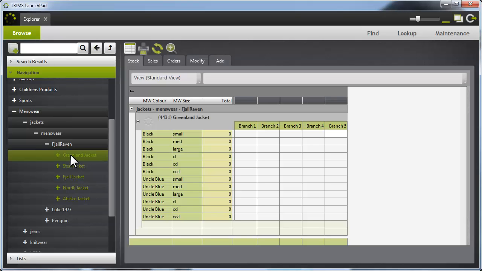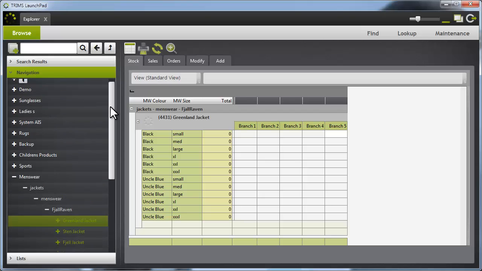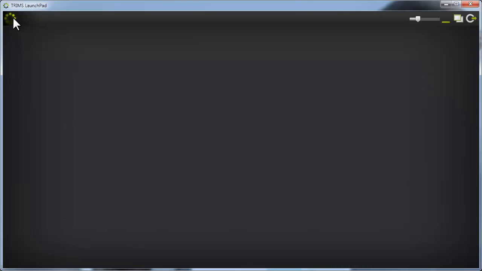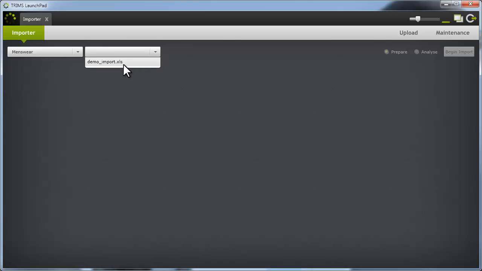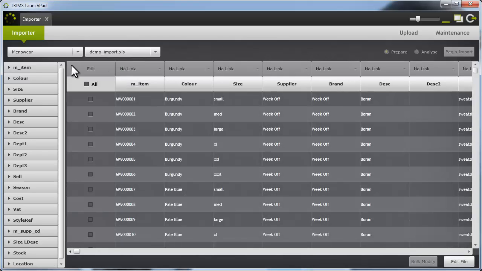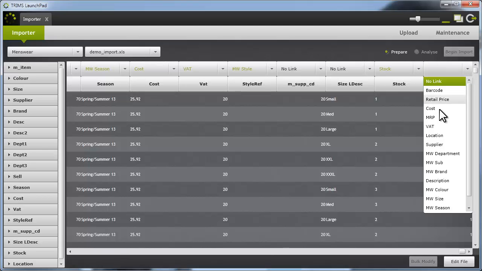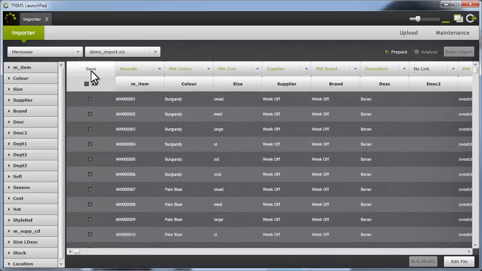Okay, this information hasn't brought any stock levels in, but I do have stock levels in the file. I just didn't map the headers. So I'm now going to close out of Explorer, go back into Importer, and choose that file again. I'm now going to edit the headers. I'm going to map stock and location for my stock. I'm going to save that, and I'm going to re-import it again.